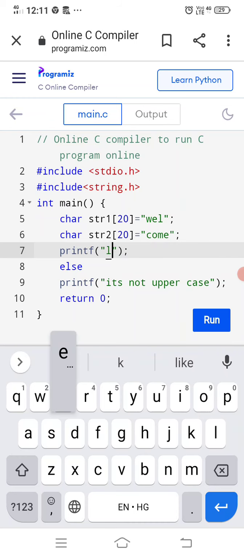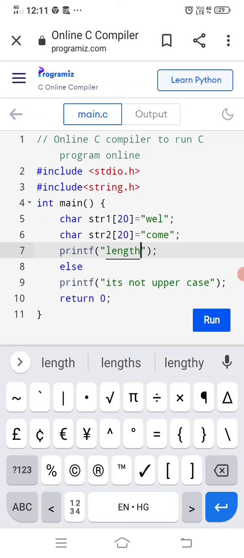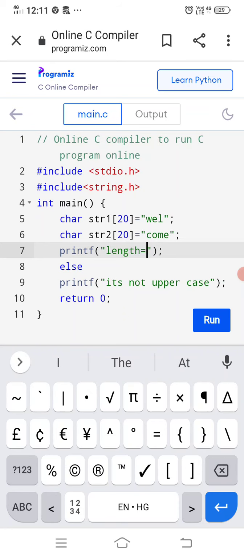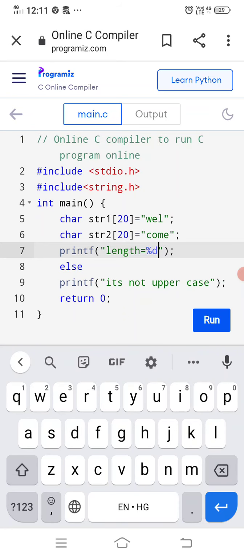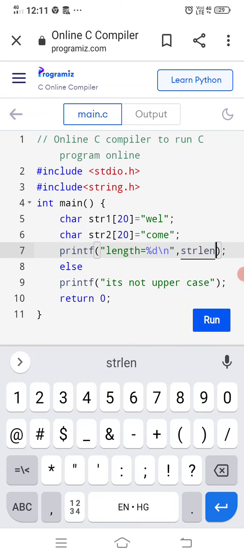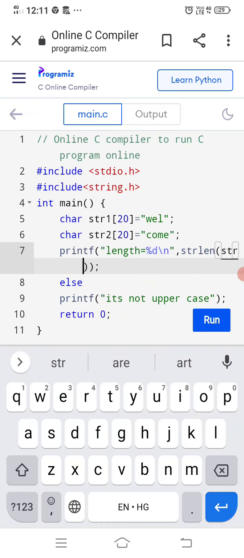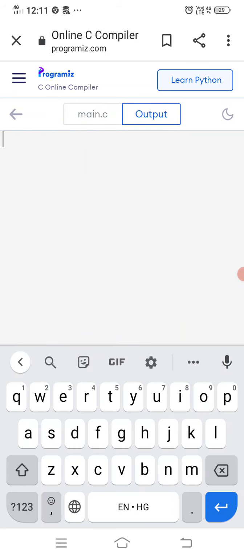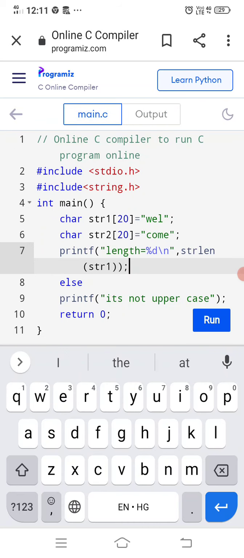So I'm writing here just message length is equal to, length is always in percent d, this is the integer. The function for getting the length of a string is strlen, which is predefined in string.h. Let us find out what is the length of the first string, that is str1. Okay, run this code. So this is the old code which we need to remove.